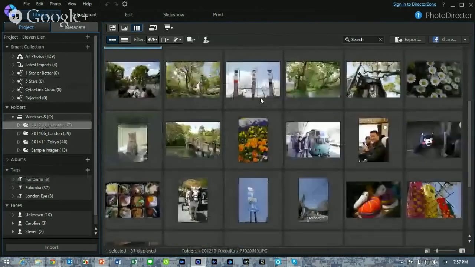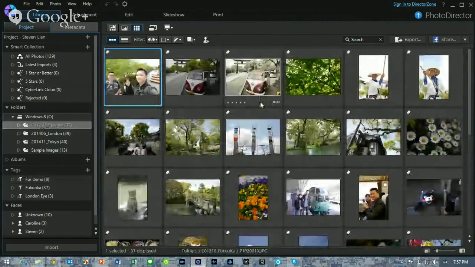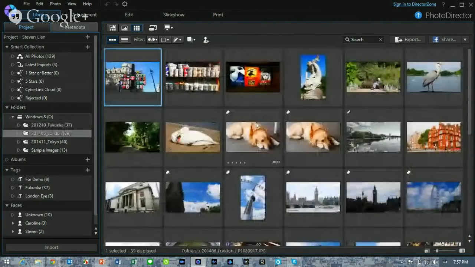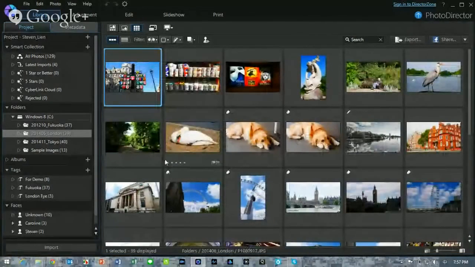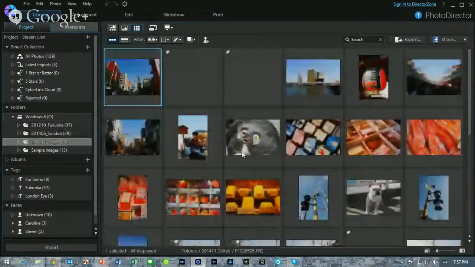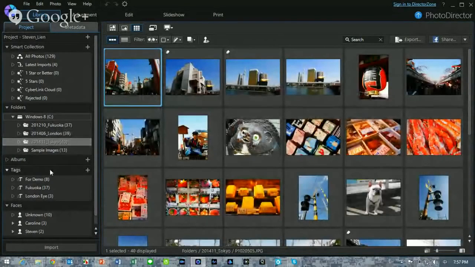Like this one is what we saw in the first demo, the photos from Fukuoka. And some photos I took from London. I visited there last June. It was super nice because the weather was pleasing, no rain, not like a typical London. Okay, and some photos from my trip to Tokyo.